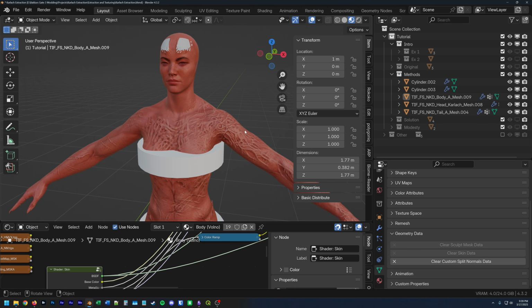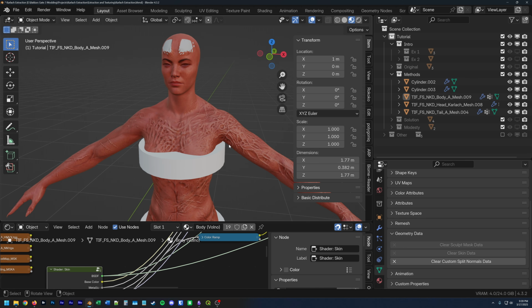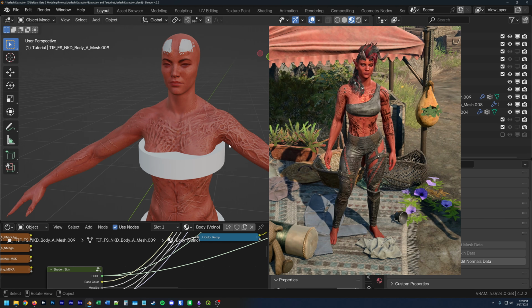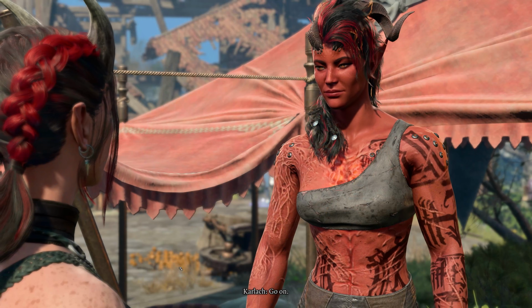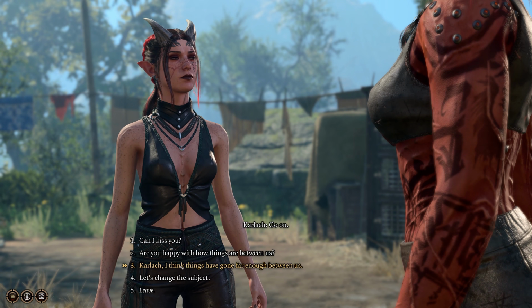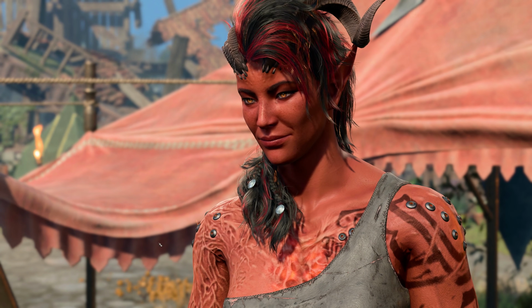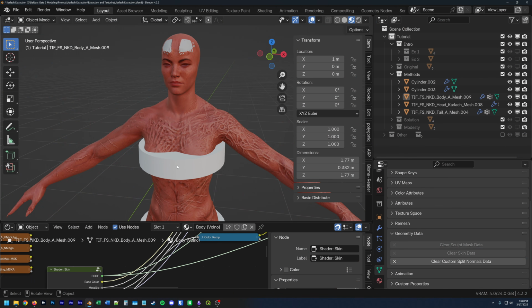So if you notice, on our right, her left is her more scarred arm. And if you have a look at references from the game, it should actually be the other way around. Her right, our left, is the arm that should have more of the scarring. So while this might not matter for symmetrical models, this will matter for asymmetric characters like Karlach.